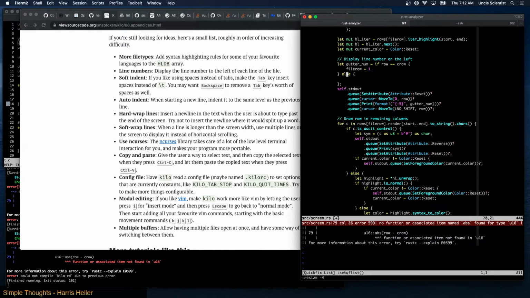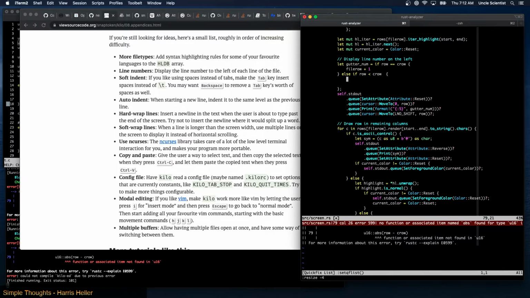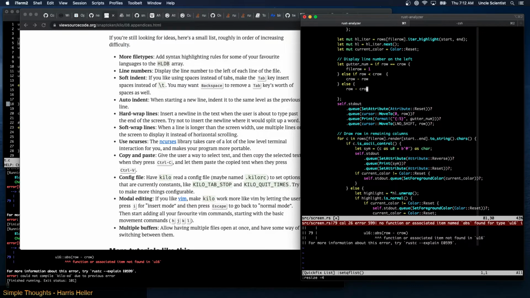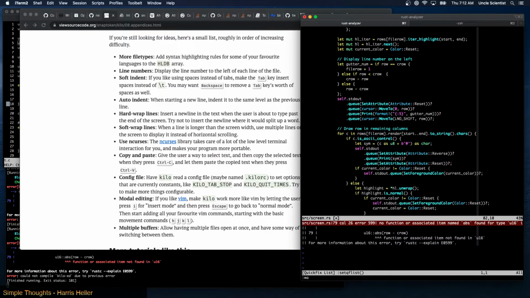Okay, so else if row is less than crow, then it's going to be, yeah, because it can't go negative. What am I thinking? If row is less than crow, then it's crow minus row, else it's going to be row minus crow. There we go.